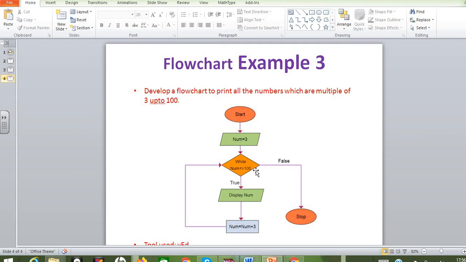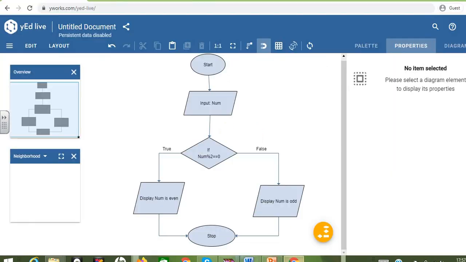So the condition is while the number is less than or equals to 100, right? So up to this condition, we are going to iterate the statement again and again. If it is true, we need to display the number. After displaying the number, I have to increment the number by 3, right? So again, it will go back to the loop condition statement again, right? When the condition becomes false, it will come to stop. So this is the logic of this program. Okay, so let us draw this in Wired tool.